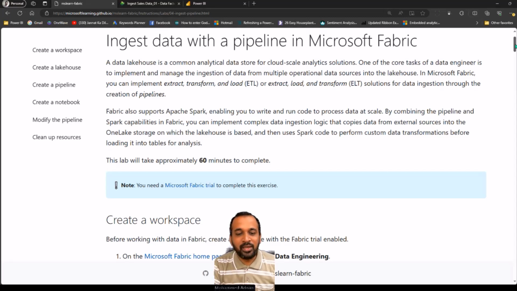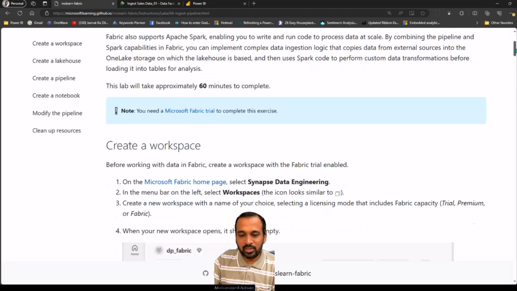Next, Fabric also supports Apache Spark, enabling you to write and run code to process data at scale. By combining the pipeline and Spark capabilities in Fabric, you can implement complex data ingestion logic that copies data from external sources into OneLake storage, on which the lakehouse is based, and then uses Spark code to perform custom data transformation before loading it into tables for analysis. That's great.